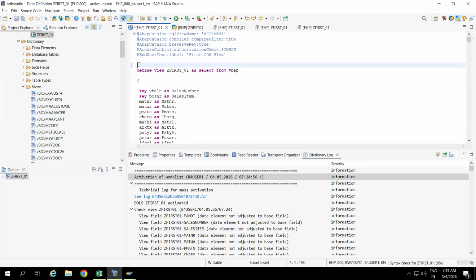Any doubts still? Any doubts till now? So this is very simple, designing a CDS view. Okay. Tomorrow we'll see how we use multiple tables and how we define them. Okay. Thank you all.